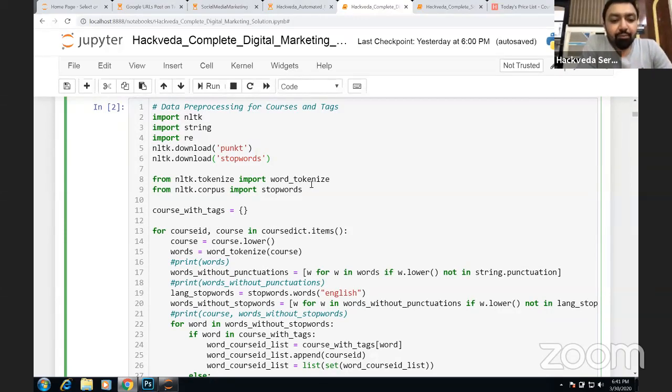Now we have imported NLTK tokenize, from where we have extracted word tokenize. Word tokenize will help us tokenize a complete sentence into small words. Suppose we have a big sentence like machine learning with Python, using word tokenize, we are going to separate it into 4 words: machine, learning, with and Python.